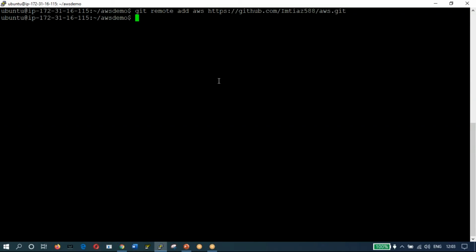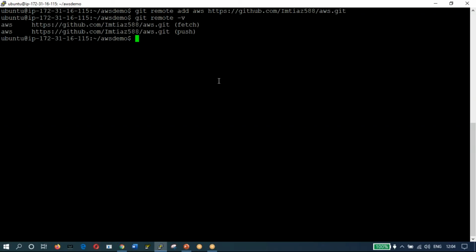We have created the remote connection. So let me check git remote, then -v. You can see, guys, the aws connection is created. This is fetch and push, so you can check this connection. Now we want to move the files which we have created from the Ubuntu machine to GitHub.